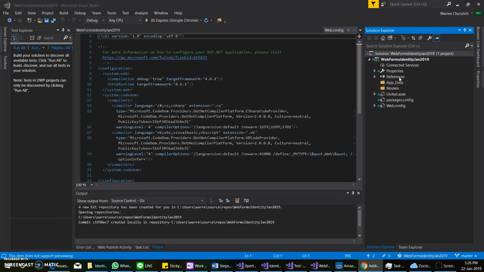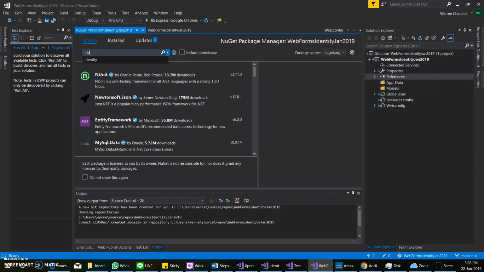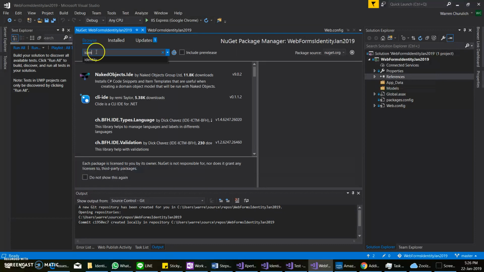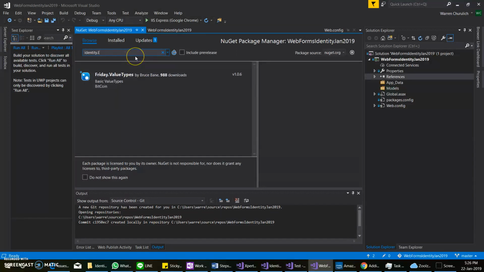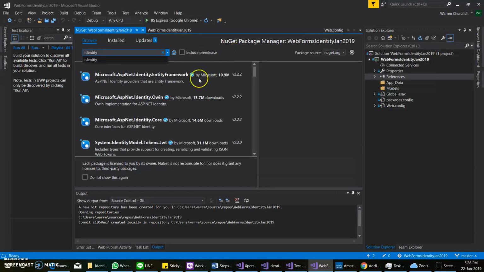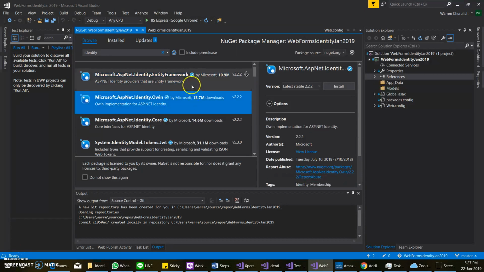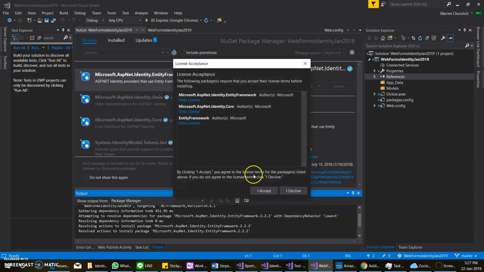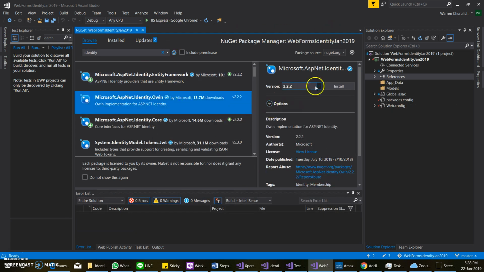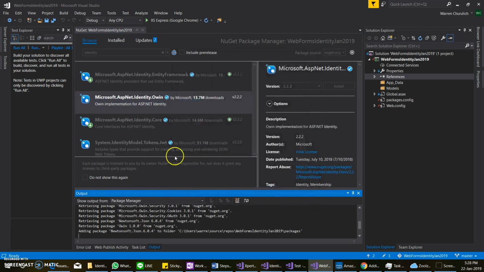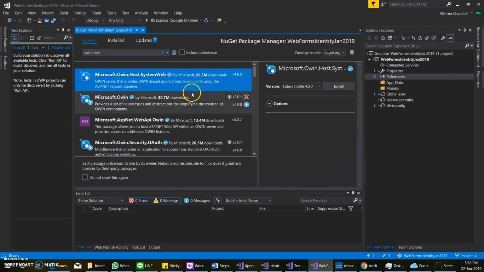So let's go ahead and add identity packages by going to the NuGet packages. And we'll search here for identity. And let's do which ones? So then do this one, install this one. Okay. And then do this one. The OWIN, do that one. And then what we want to do is OWIN host. This one right here. Install that.